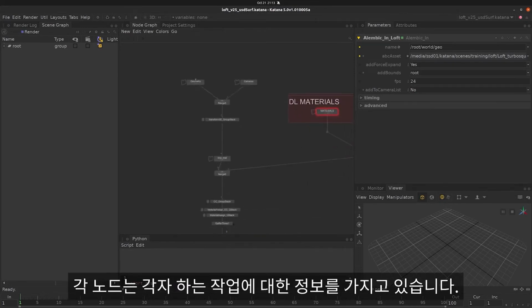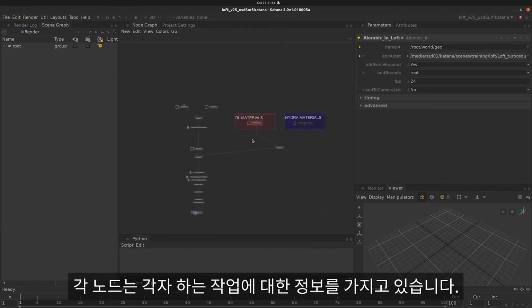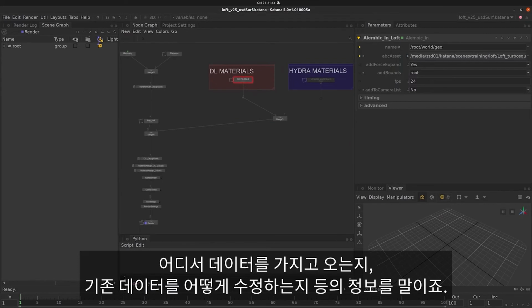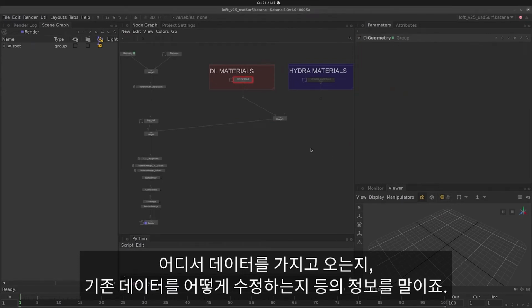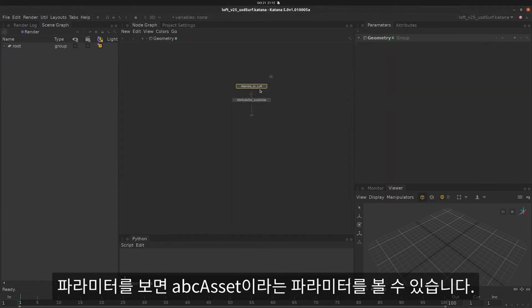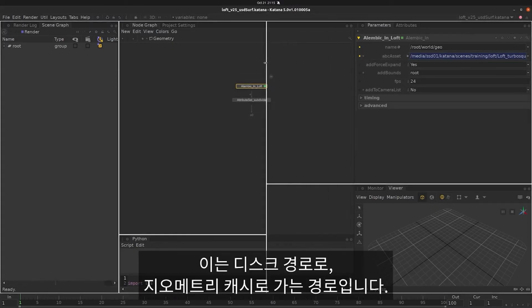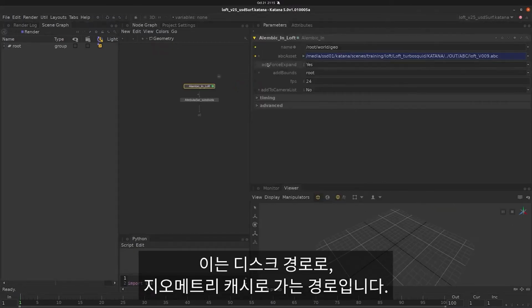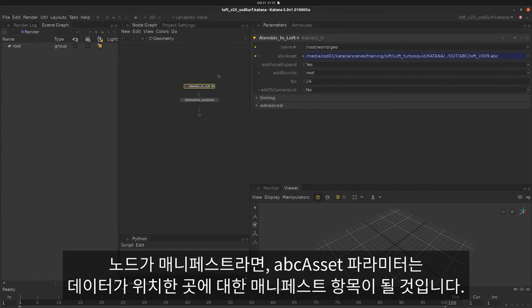Each node has specific information on it about what it does, such as where it will attempt to retrieve data from, or how it may modify existing data. One great example of this is the Alembic In node. If we look at the parameters here, we can see that we have a parameter called ABC asset, which is a path on disk to a geometry cache. If the node is our manifest, then this parameter ABC asset is going to be an entry in our manifest of where the data is located.